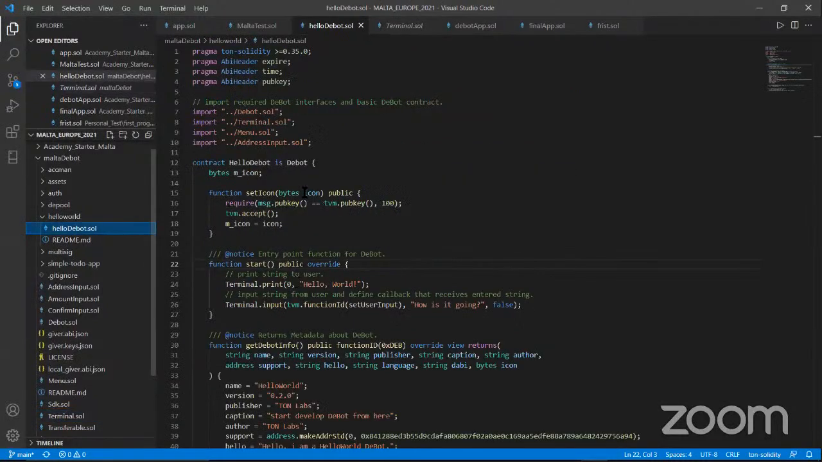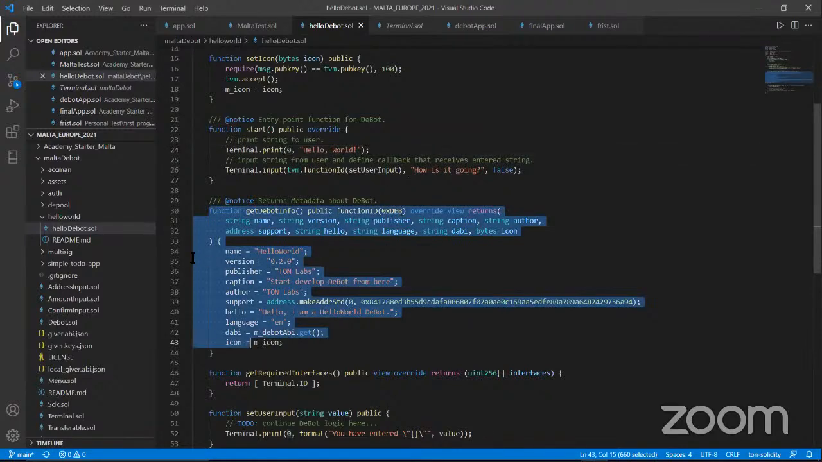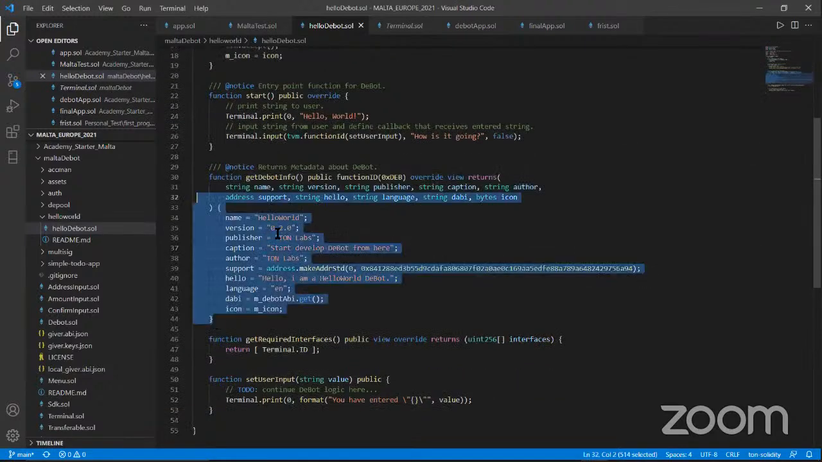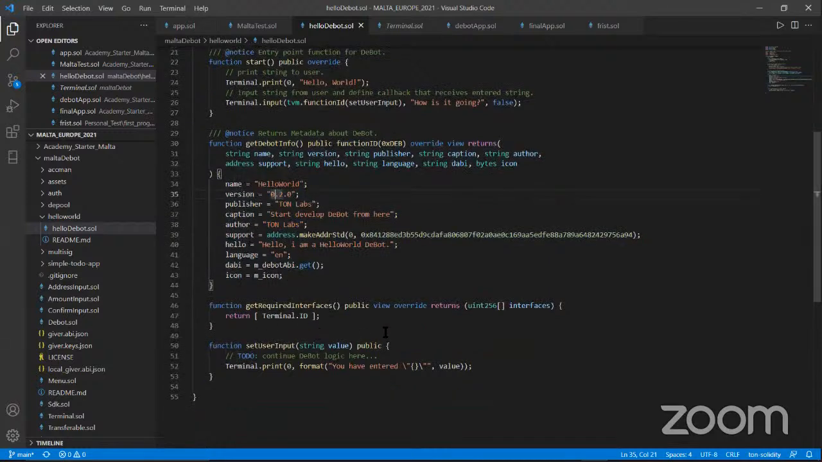So that's basically what happens at that level. And this is just a function that produces information about the DeBot which you're producing. So it's all the information about the DeBot, things like author, publisher, the language, all of it is written there. Then we have this other function that gets the required interfaces. The main interface we use here was the terminal. And finally, this last function simply calls the print function from the terminal interface to display what the user has inputted.